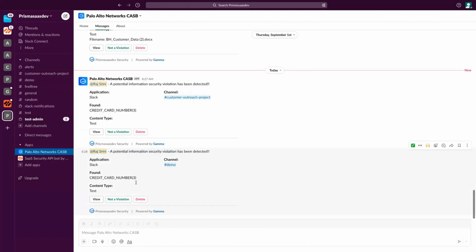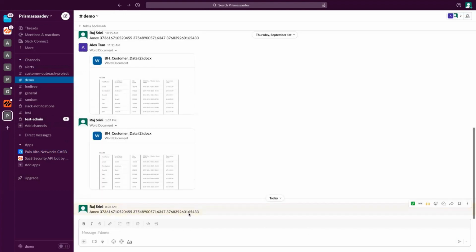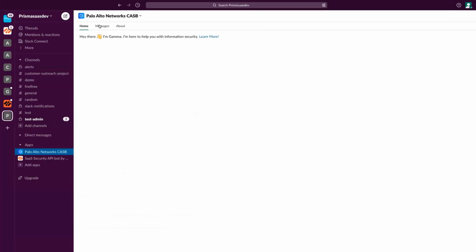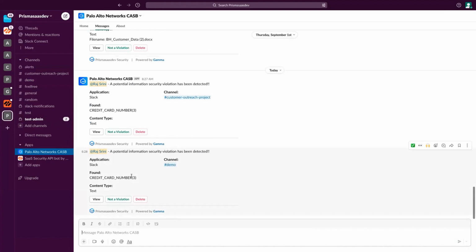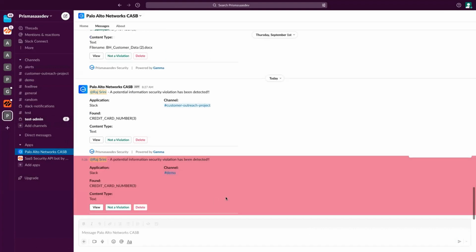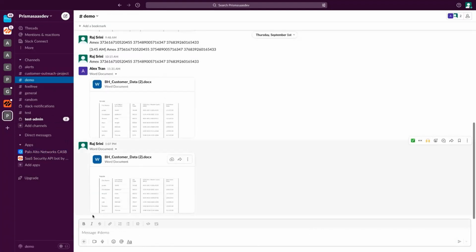So it says what the InfoSec violation was, and it found that it was a credit card number. I'm going to go take a look at what this was about. Okay, well, I shared some credit card number. Let me go back to the bot to understand what this is really all about. Okay, I realized that I shared something by mistake. I want to make sure I just delete it at this point. And both the alert and the actual message that went into this went away.